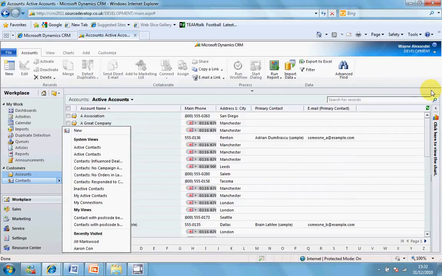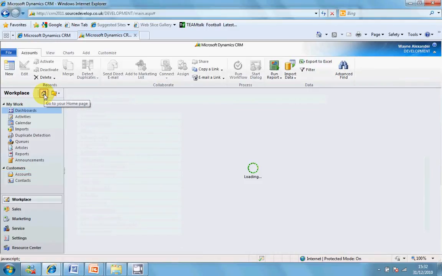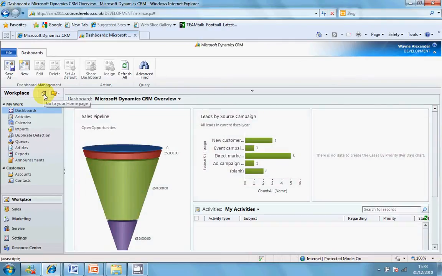Okay, so that's the first thing I wanted to point out, and that flyout menu has replaced the system view drop down, which used to be at the top right corner of the screen here. What we also have is two buttons here. One is go to your home page. Your home page, if I was to just click on that, will take you to the dashboard page of your 2011 system.